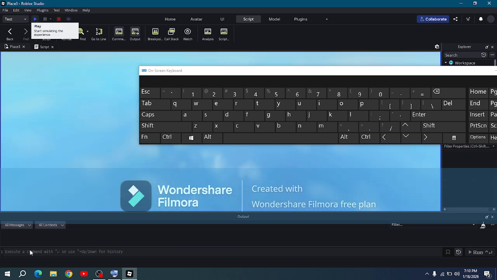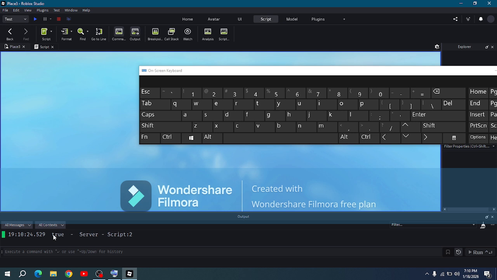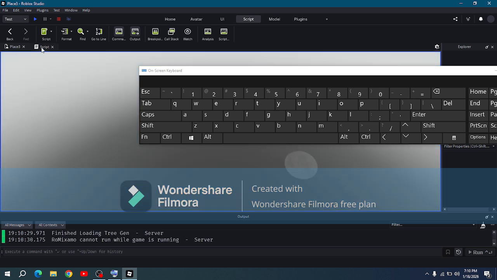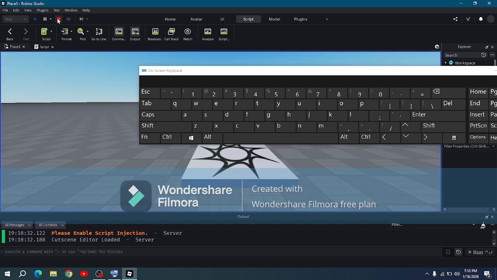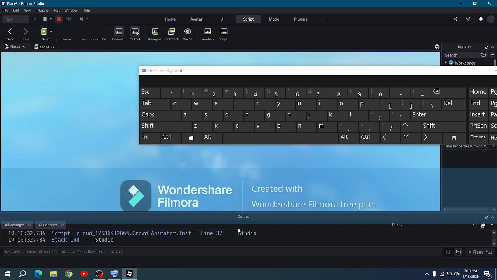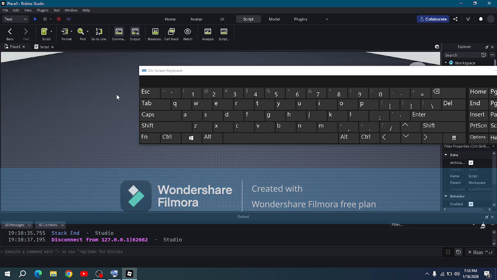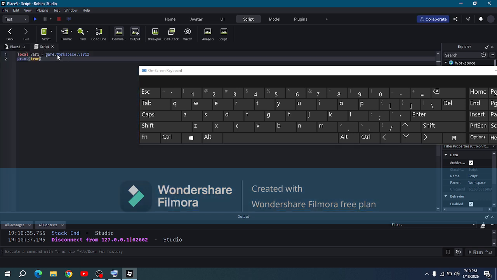Okay, look, it printed true, because the boolean value I gave it was true. Let me just get back to the script. Like if I type a number, I gotta put the quotation marks if I want to type anything else other than a value.